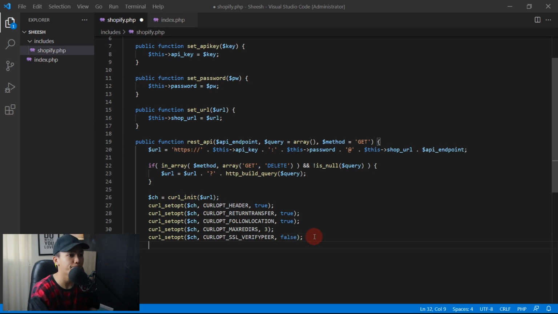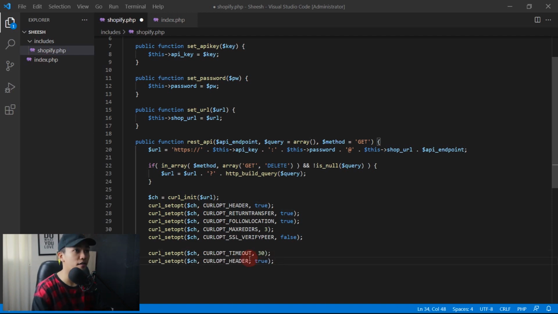What else do we need? The timeout. So curl opt timeout, and then we can just set it to 30. And then next up is the connect timeout. So curl opt, and we can just use connect timeout. Make sure that you are typing double T for the connect and then timeout.